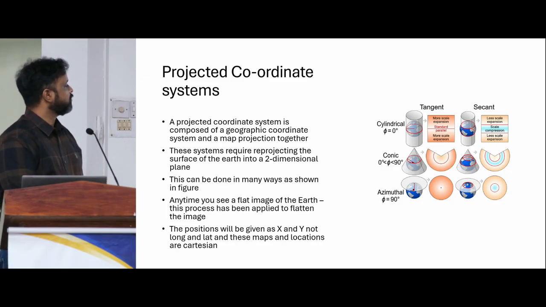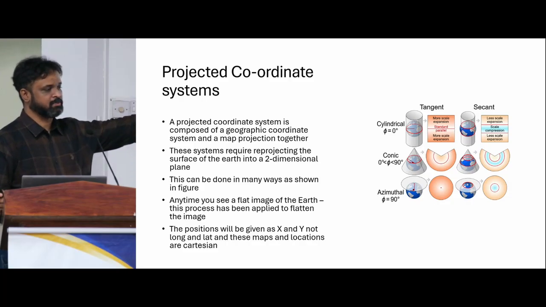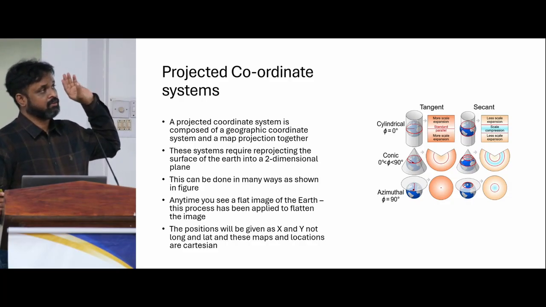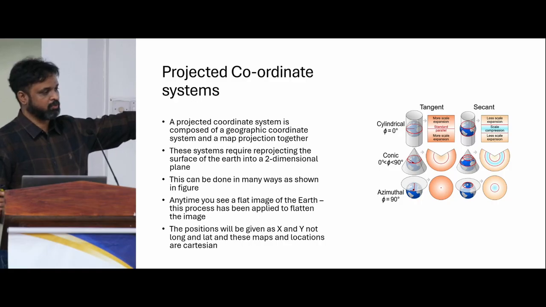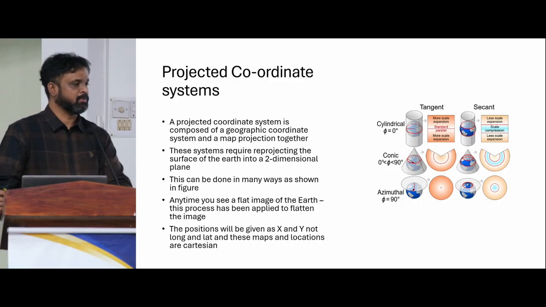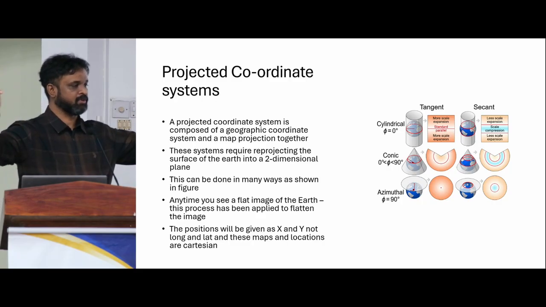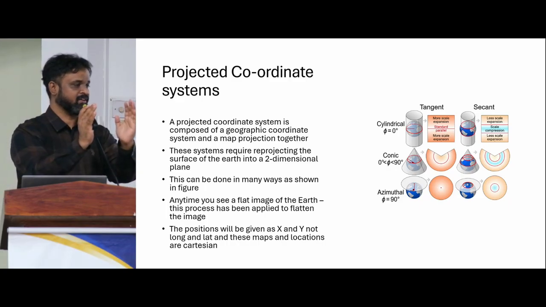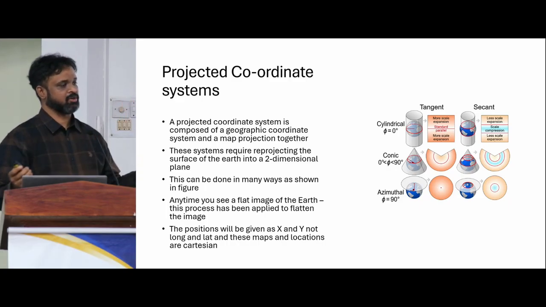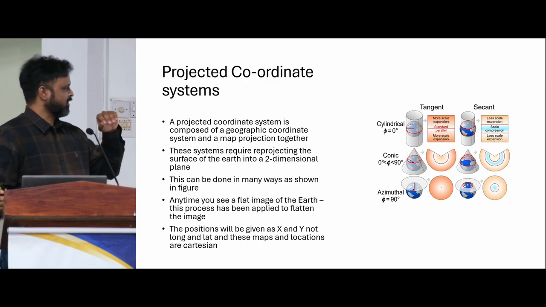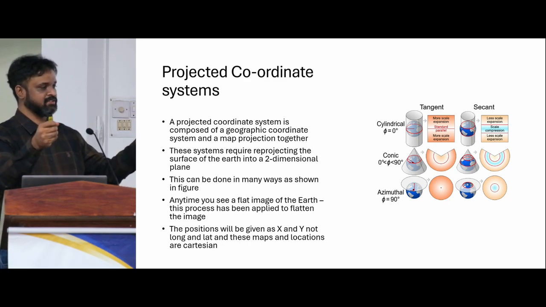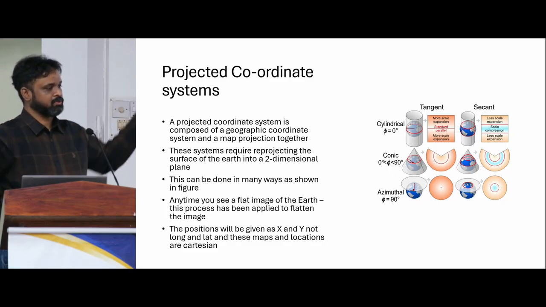So they require reprojecting the surface of the Earth onto a two-dimensional plane. Anytime you see a flat image of the Earth, this is the processing that has been applied to it. There are even more ways to project this. You may have heard of the Mercator projection. Whenever you open Google Maps and you see a map of the world, very stretched out in the north, and you'll see India and Africa as quite small in comparison, that is actually called a Mercator projection. There they have kept the equator at the correct size, but the poles have been stretched out.